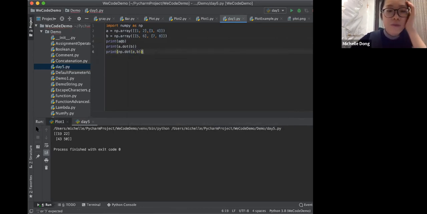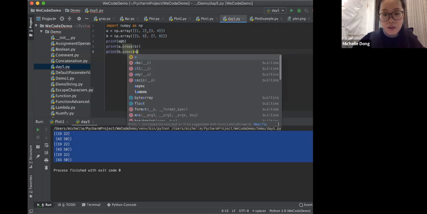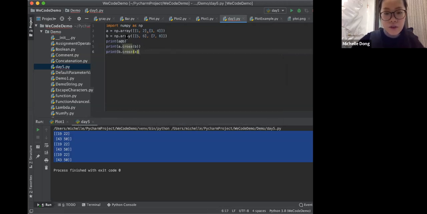We can try to print them out. It will all give the matrix dot product. So they have the same result, but what we can also do is the cross product. We can have a cross b, or b cross a, and they will be different. So a cross b, b cross a, and we can print them out.